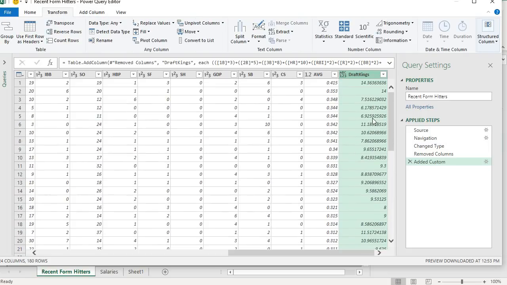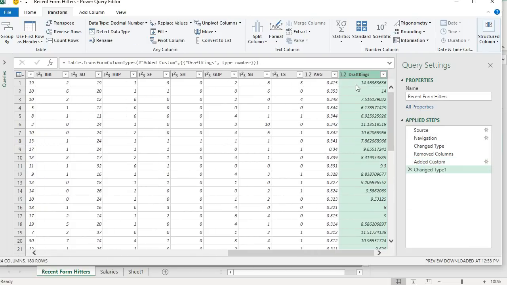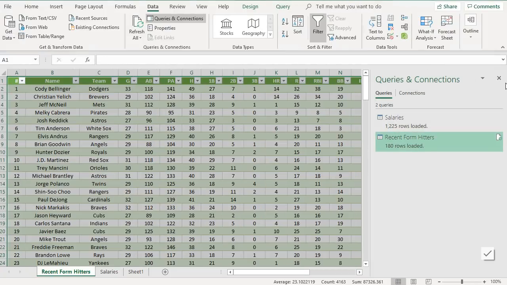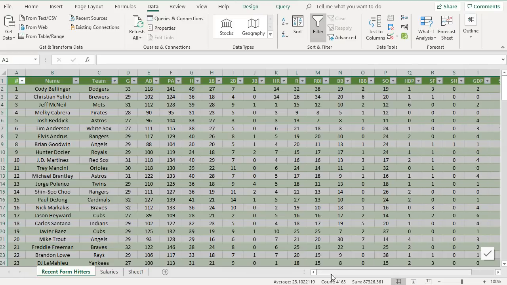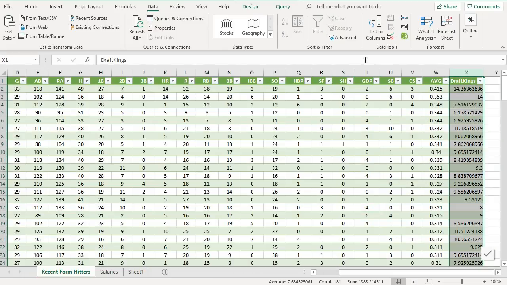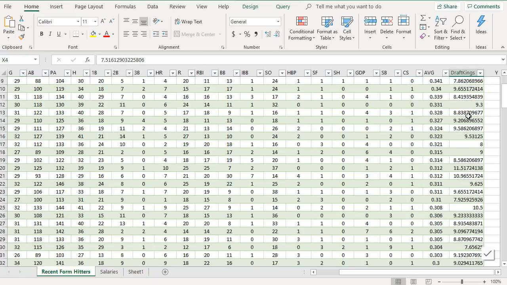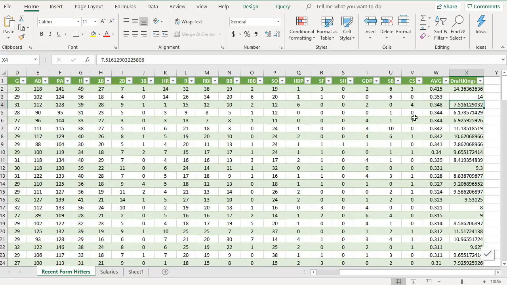Okay, cool. So we've got that now. I am going to change this to a decimal number. Okay, cool. So we've got this. And now I'm ready to close and load this. And you'll see this tab will change here as it loads in, because now it's going to do the calculation for us every time. And I have DraftKings scoring over here on the right-hand side. I was going to remove some of those decimal points, but that's okay. We'll do it later. So now I've got DraftKings points per game.